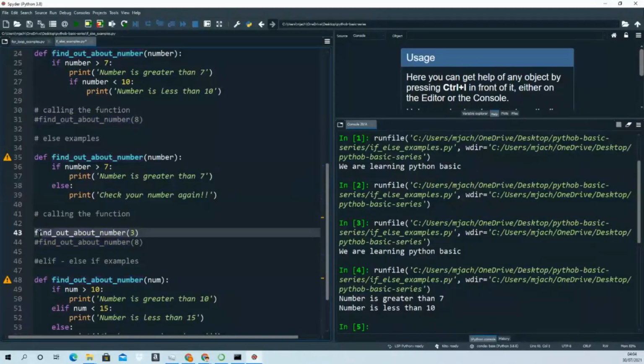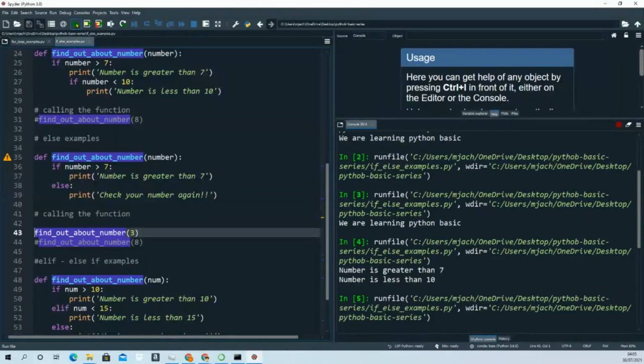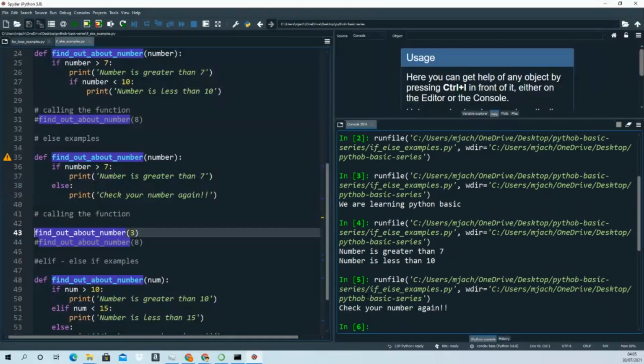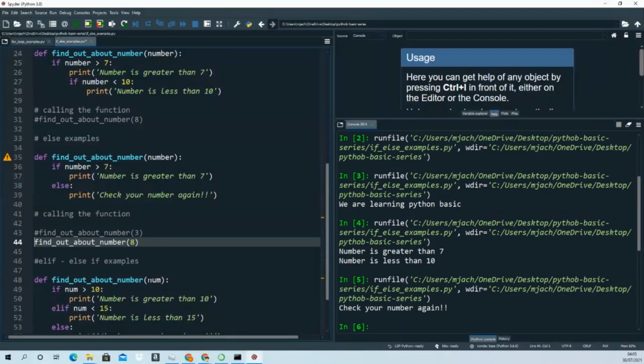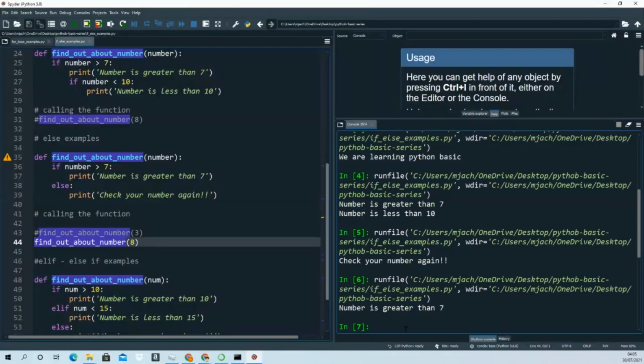Just showing the first example here, you can see number 3 is obviously not greater than 7, so it will go to the else statement. Check your number, please. If I go through this, number 8 is obviously greater than 7, so it won't go to the else statement, it will go to the if statement. This is how we can use if and else statements.